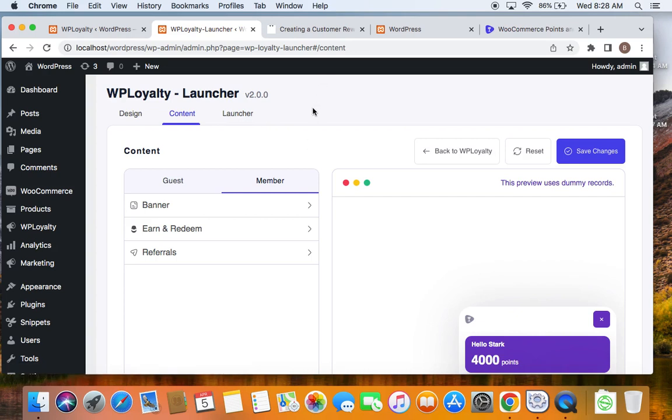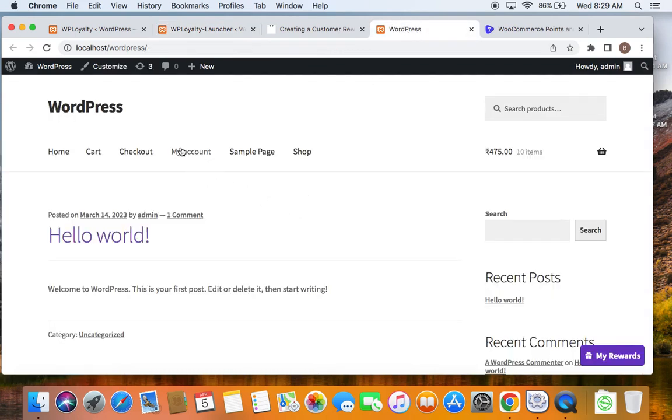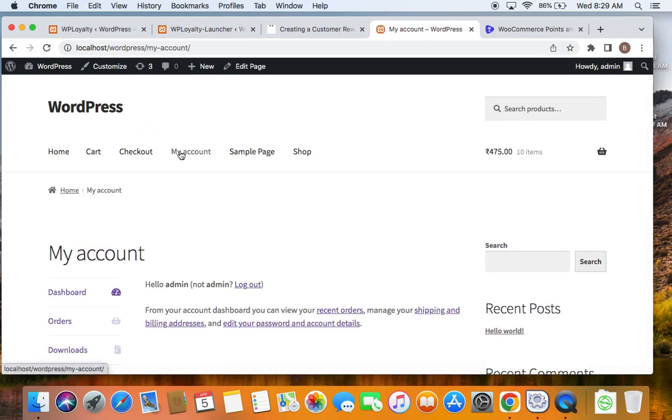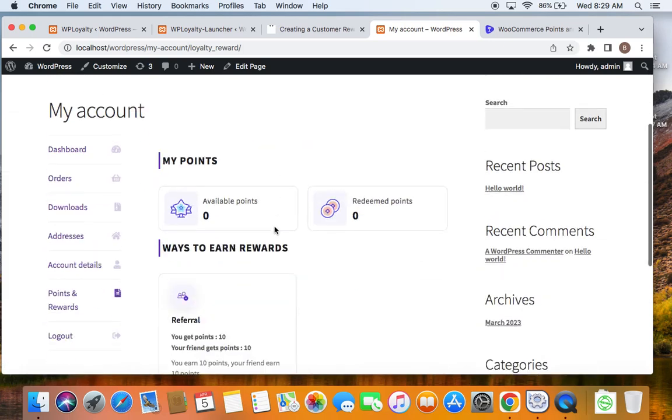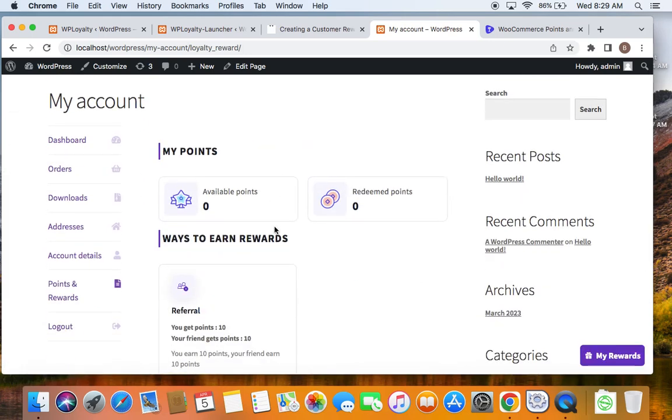And the second option that customers can discover the program is an interesting one. Let's go back to the storefront, under which you'll be able to see something called My Accounts. So let's go to My Accounts page and then click on Points and Rewards. So this is the second discovery option for customers to view the referral program we have for them.